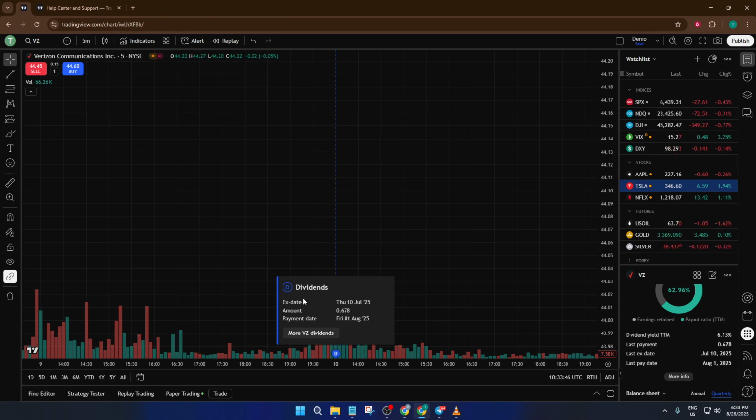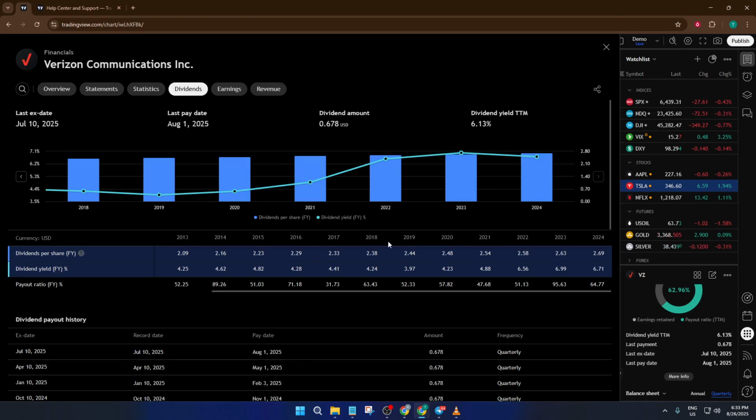But let's say you're hungry for even more detail. Maybe you want to look at a history of dividend payments, spot trends, or analyze the income stability. No problem. Just look for something like More VZ Dividends or whichever stock you're viewing and give it a click. This takes you to a broader breakdown of dividend info. Here you'll see not just upcoming payouts, but the whole set of past dividend dates, how much was paid per share each time, and even the dividend yield.